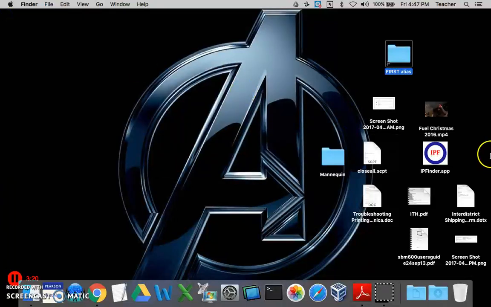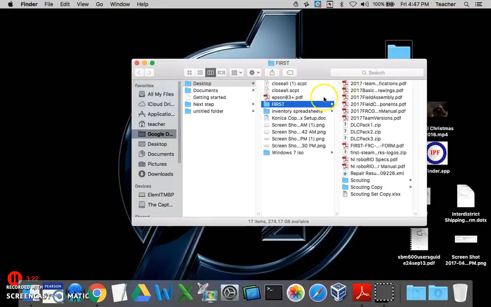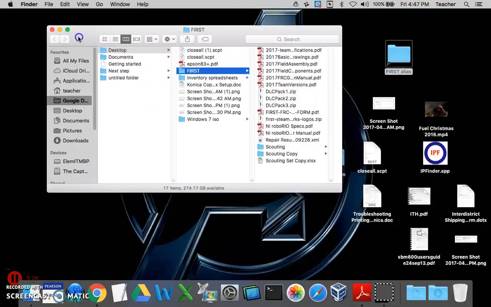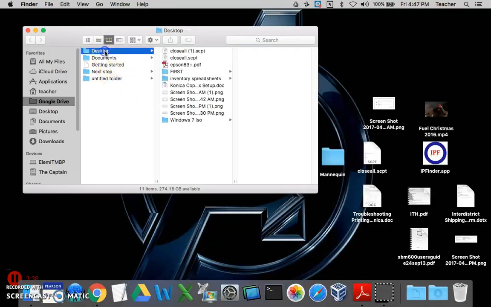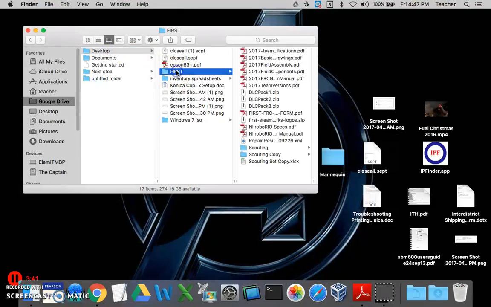Now, if I close the Finder window, I have access to all of my files there in a new Finder window, but everything is still in Drive. This is strictly a shortcut. If I get rid of that, drag that down to the trash, you'll notice I still have that there. If I go into my Drive and desktop, I still have my first folder there. Nothing's been lost because all I had was an alias. It's just merely a shortcut.